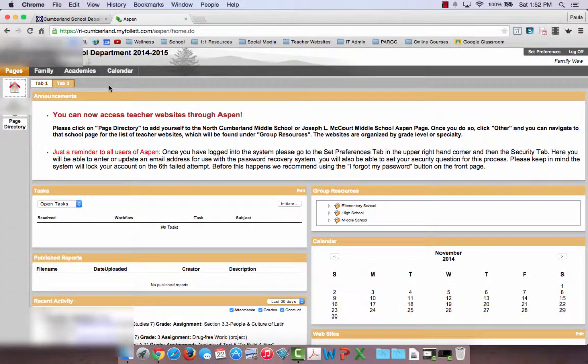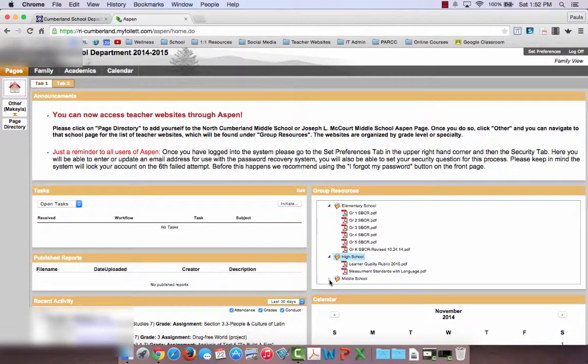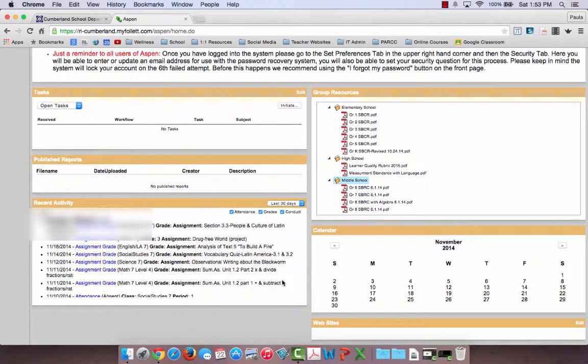Once you log in, you will be brought to your home page. This is the Pages area of Aspen. You will see district announcements, published reports, where you will find the trimester report cards, group resources, where you can see current versions of each report card at the elementary, middle, and high school level, and recent activity, which includes recent attendance as well as grading activity.